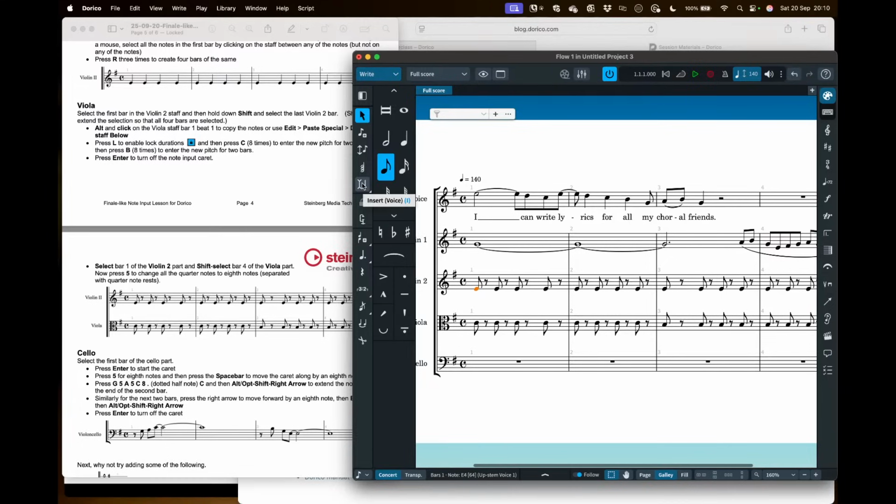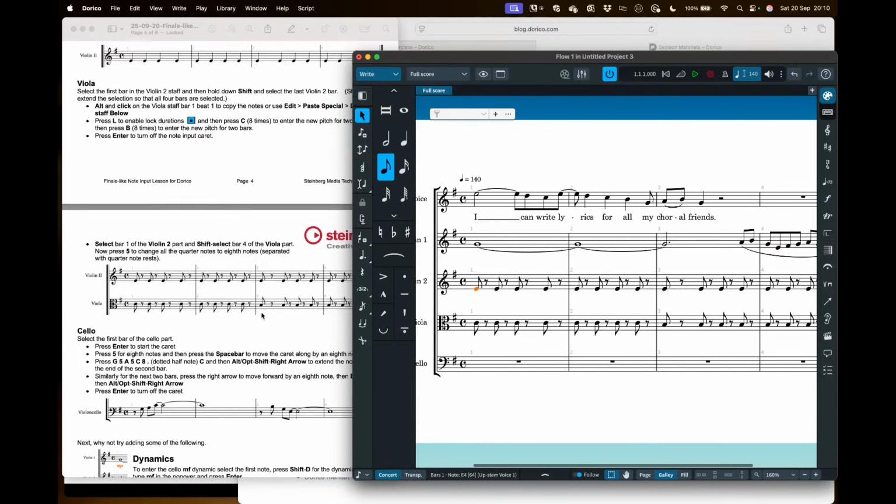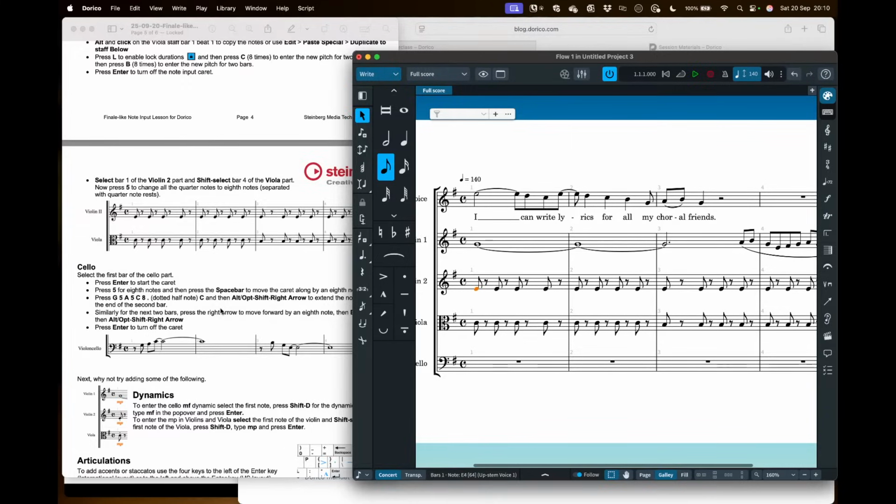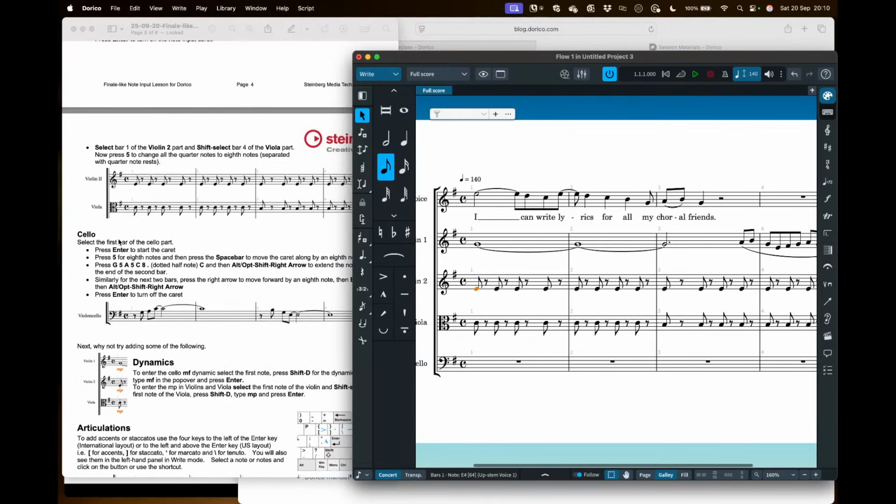We did look at insert mode briefly in the session last week, because that would give you different results. But we're not using insert mode. This is just the standard options in Dorico. So now we've got this, so that's good, and we will come back to and add some more options to that in a minute. Let's move on to the cello.